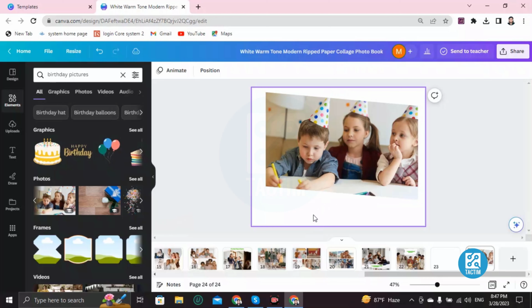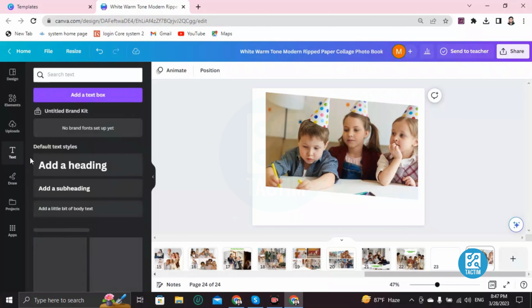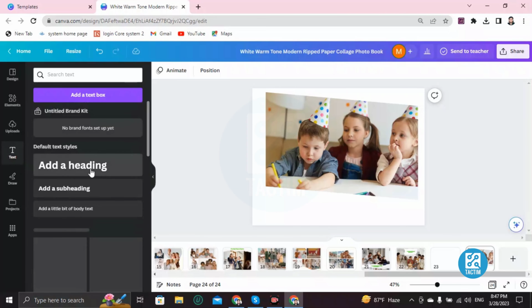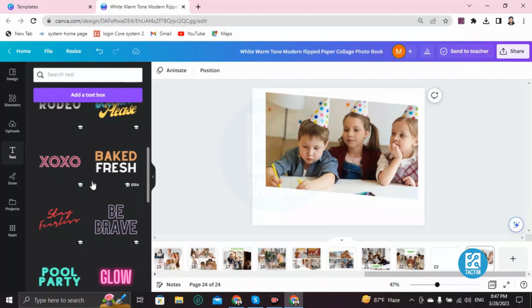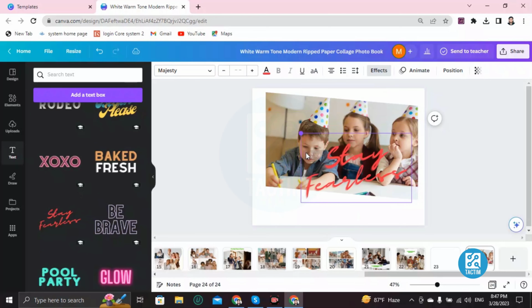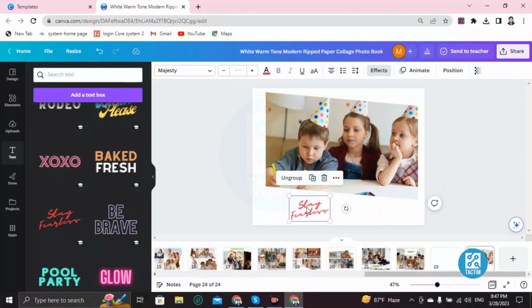Okay guys, now if you want to add any text here, like this white portion, go to text and you can see many text options here. Just click on this and resize it with your mouse. If you want to change this text with your own writing, double click, backspace, it will be removed, and then write happy birthday, or anything you can write.